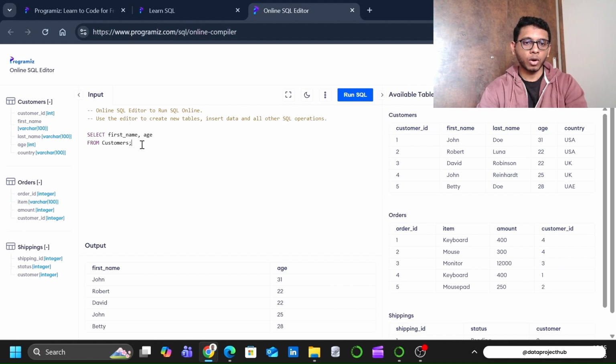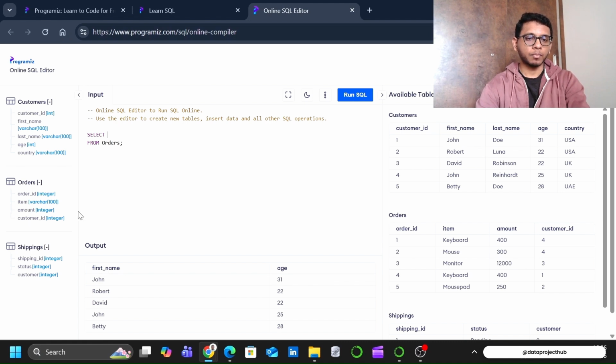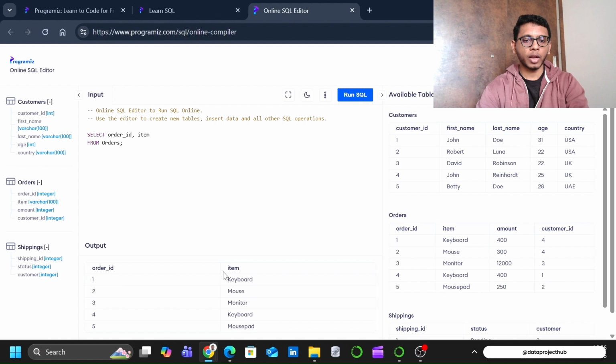So here there is already a query written, that is select first name and age from the customers table. Run this code and let us see the output. So it is already available here. Now we will modify the query. So we don't want first name and age. Instead we will make use of another table, that is the orders table. Orders. Now from the orders table we will take the order_ID, comma, and the second column will be item. Run SQL and let us see the output. So we have the output, that is order ID and item.